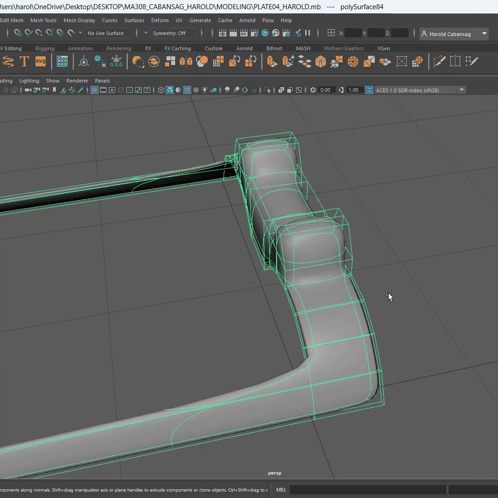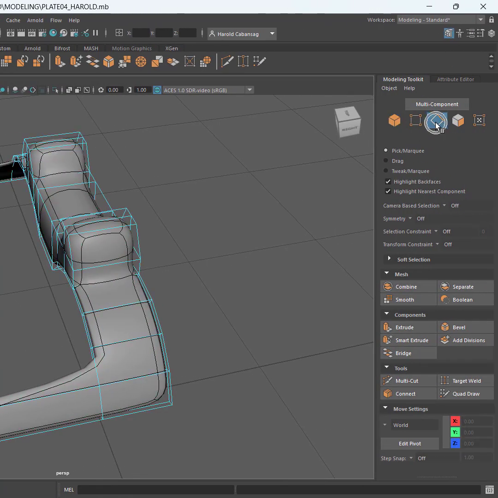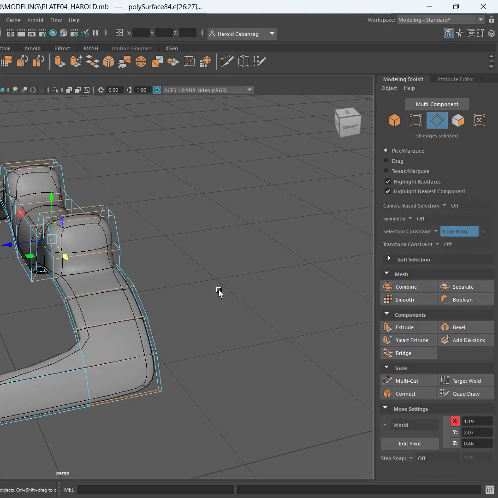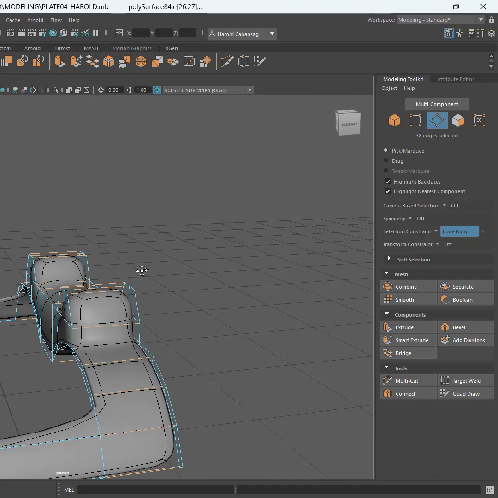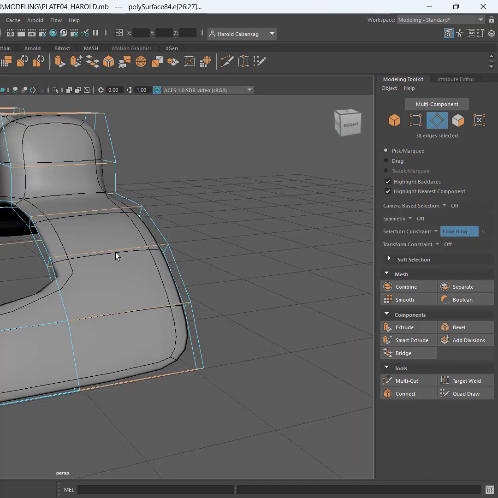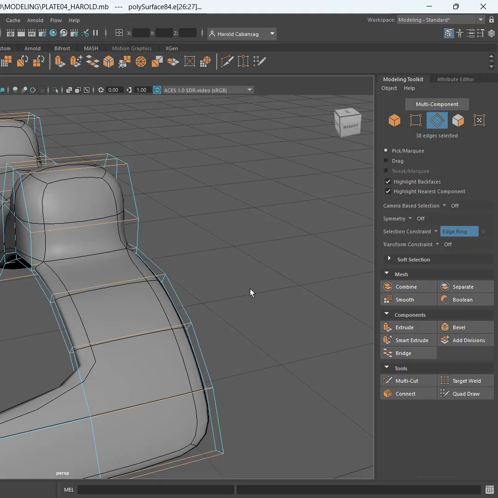How do we add the support loops? Turn on your edge selection constraint, and I'll turn on edge ring. So in edge ring, what will happen is if I hover on an edge, the ring will appear as a preview. So I'll just select one, hold shift, and click. So all of those are selected now. Pressing Q.